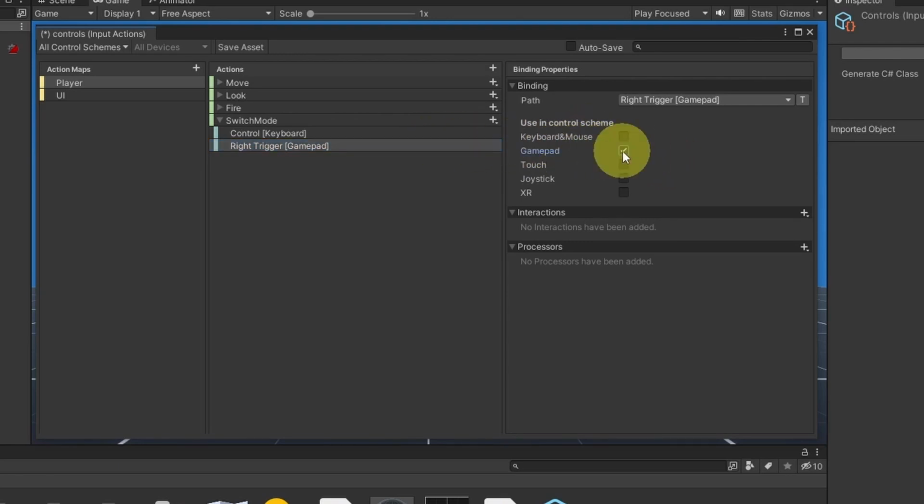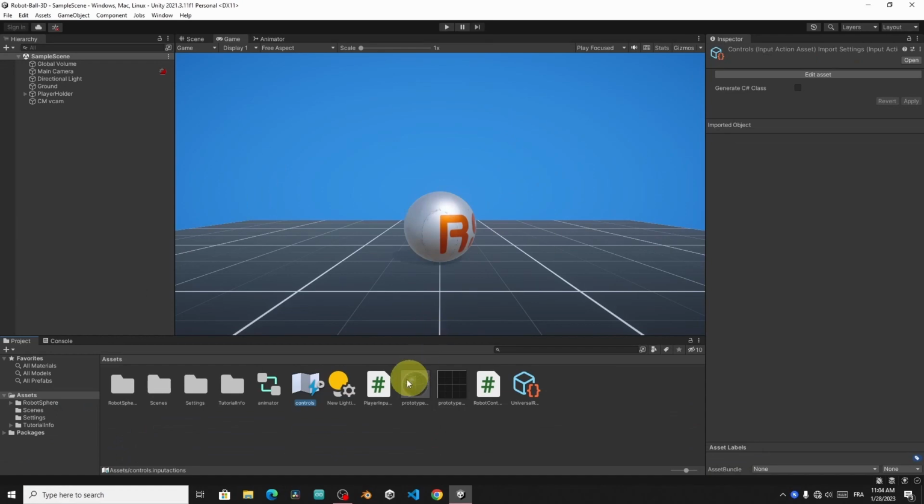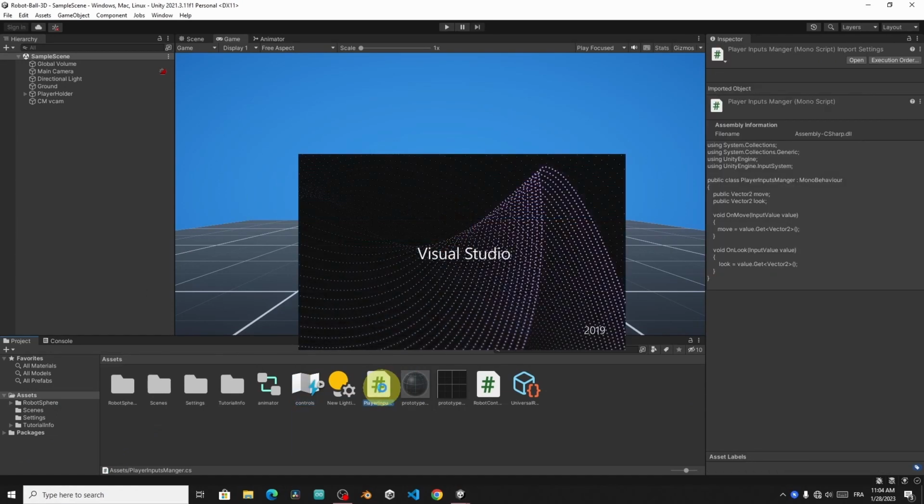If you add different bindings, you have to select the right one. Here we are using the gamepad. For the control key, we are using the keyboard and mouse. And that's pretty much it. We can save this asset. Then I'm gonna open up the player inputs manager that manages the inputs.